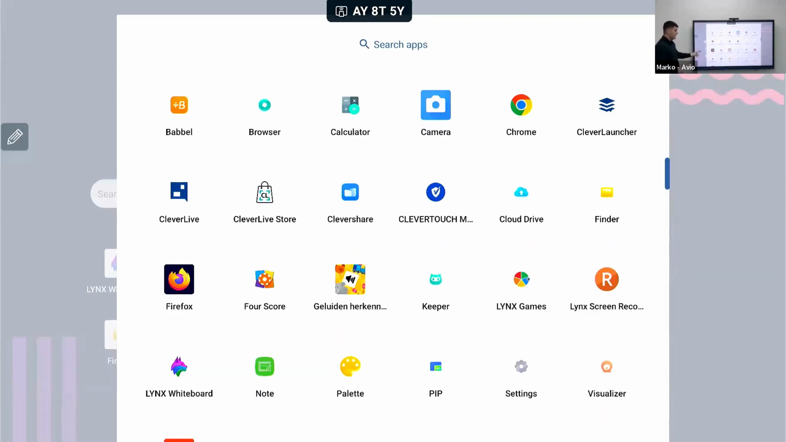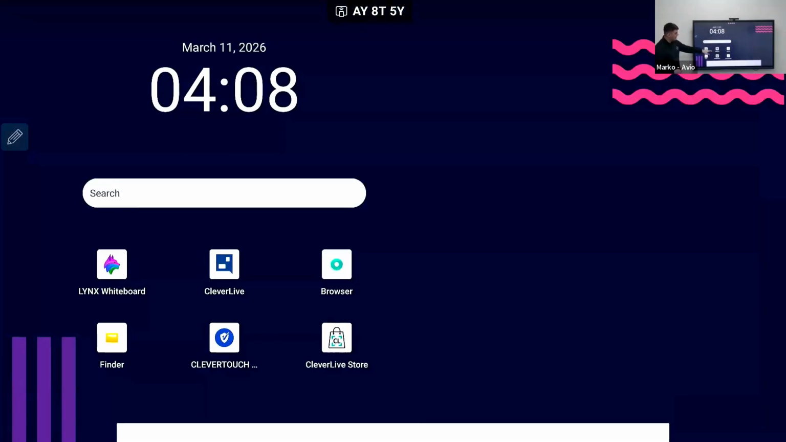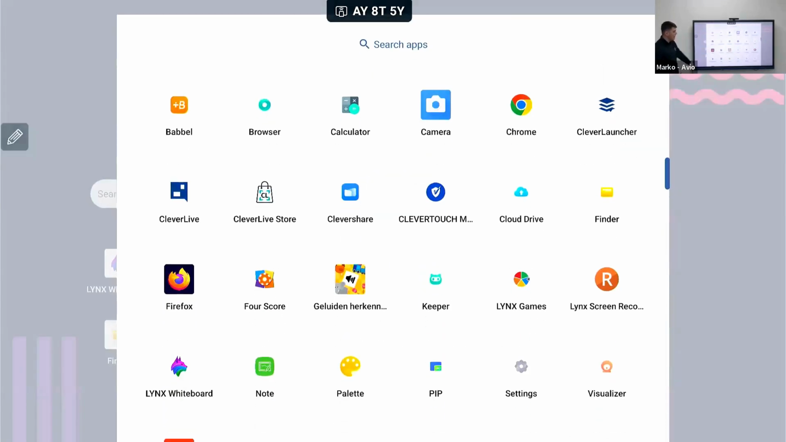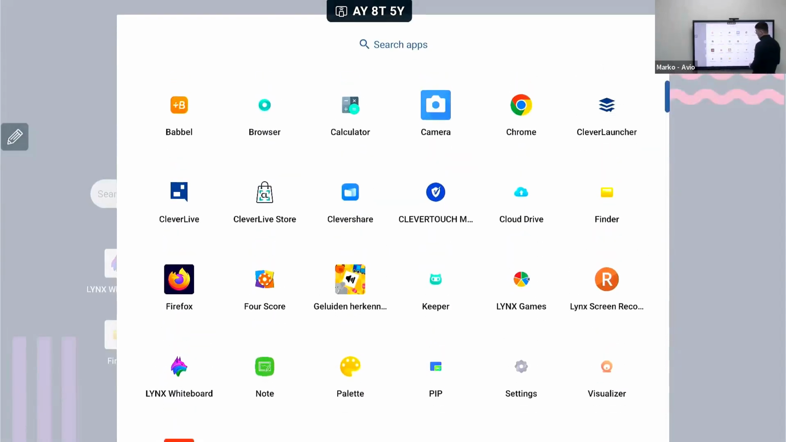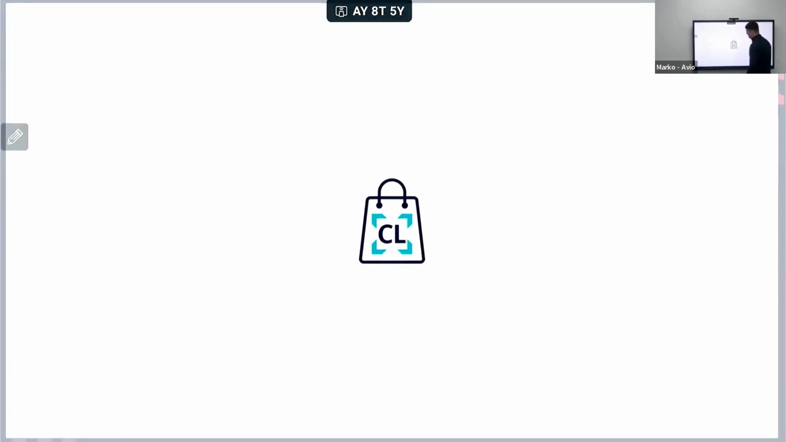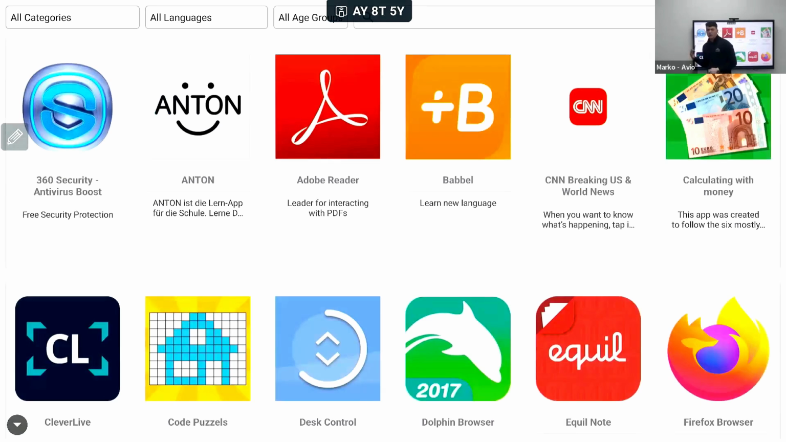Now to navigate to our apps, we can put our finger in the middle of the screen and swipe up, and here it will give us access to the apps on the screen itself. Now, lastly, I just want to take you through the Clever Live Store. As you can see, we get access to the Clever Live Store. Now, this is on the older models of Clevertouch.